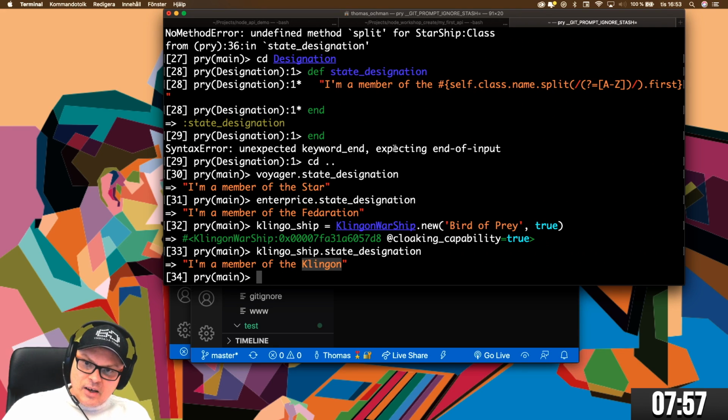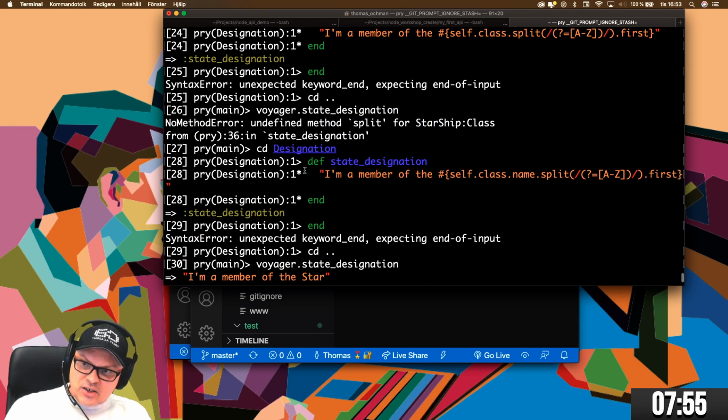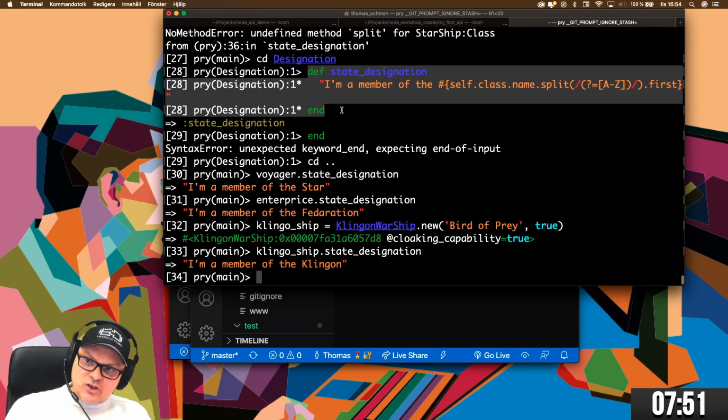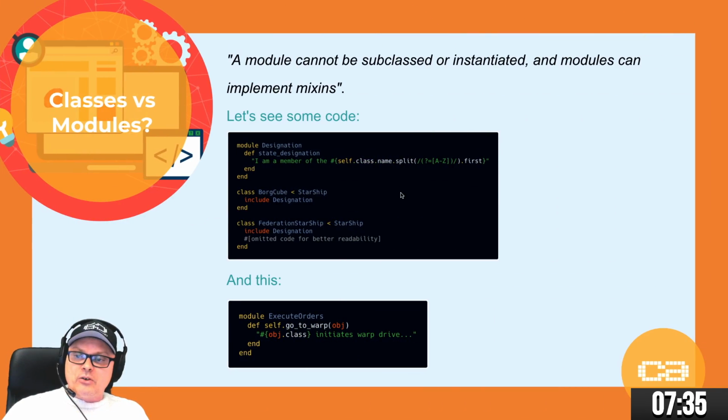So we can use this state designation to extract functionality into a specific module, but we can use it on various classes. You can use that to encapsulate some functionality, to include that in the class definition. And then the observant of you would ask, but why would we want to do this in a specific module? Why don't we just add it to the Starship class?